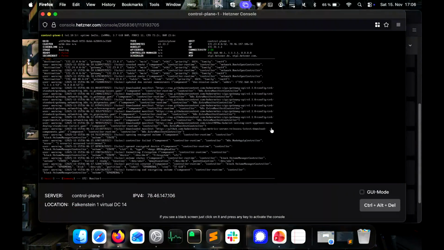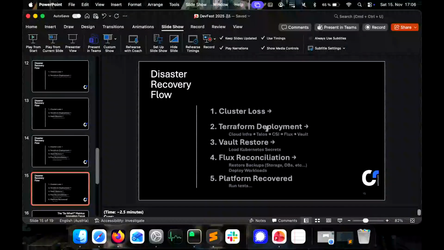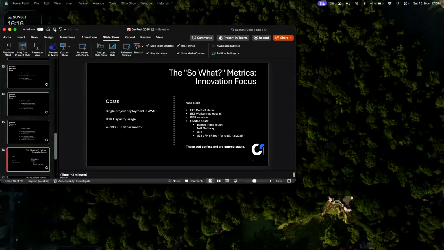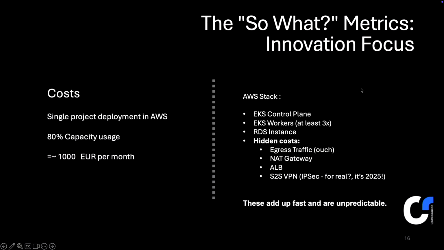So yeah, good. While we wait for this, let's talk about what this means for you as an organization, like a smaller organization and team. What we did with this project, basically, we had something like this.